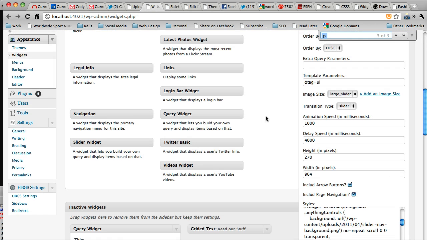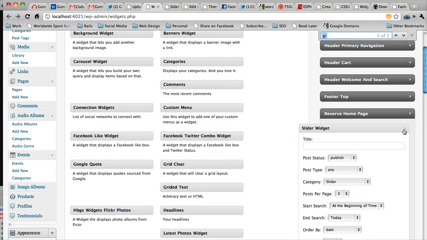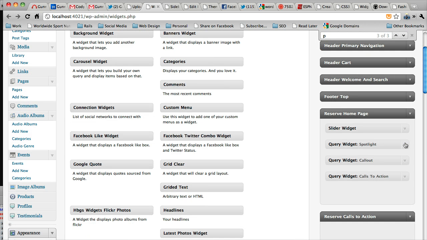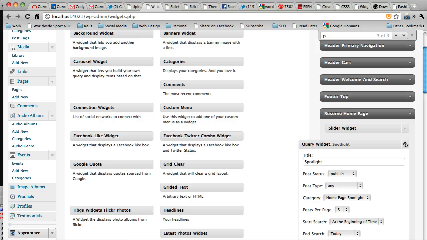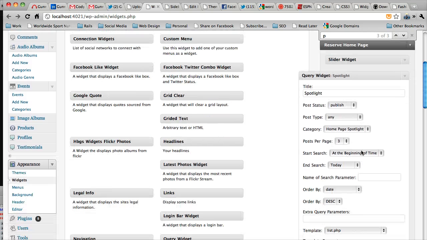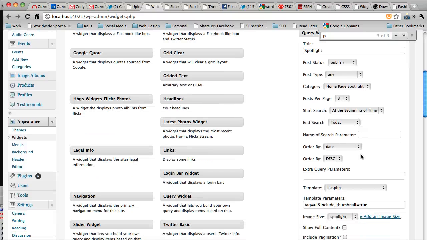I wanted to take a look at some of the other widgets we've added here. We saw the slider widget. Now I want to take a look at this query widget. Actually, the slider widget is a child of the query widget. The query widget is more general, so it has a lot of the same options that we saw above.